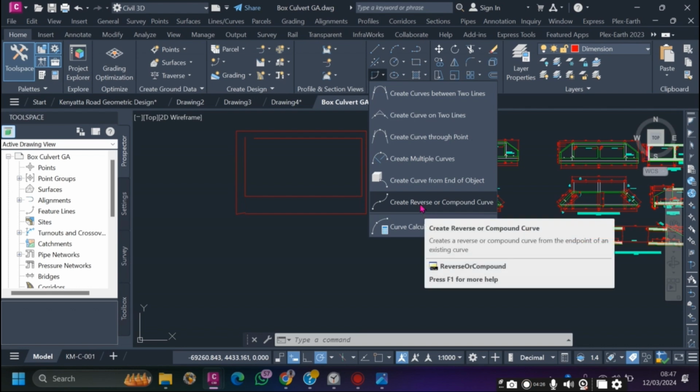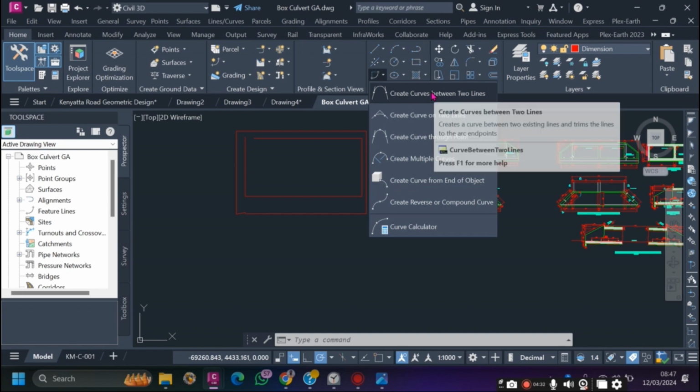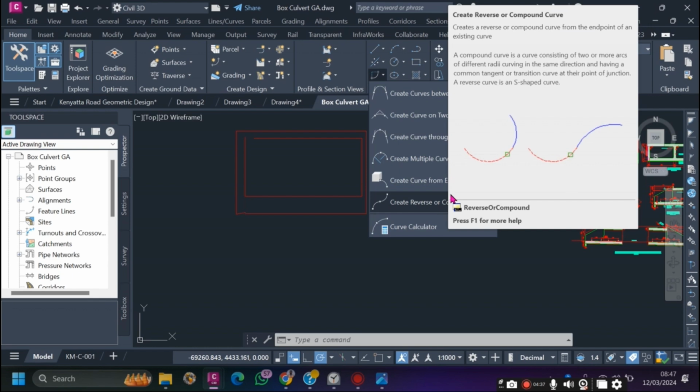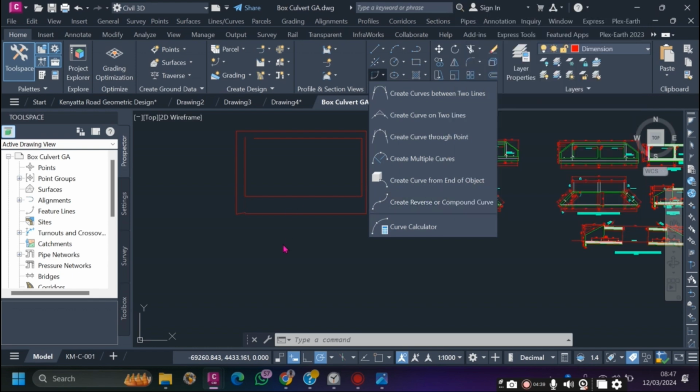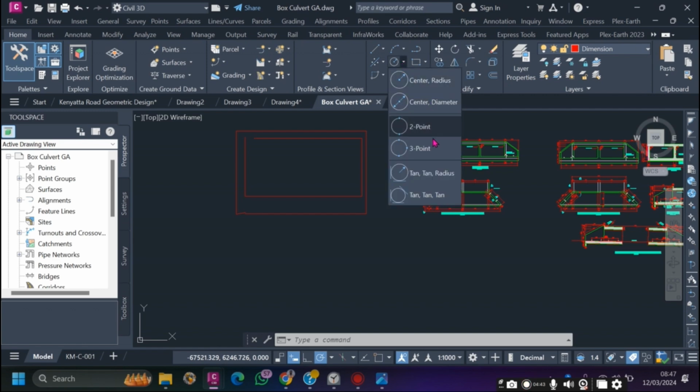You want to create a reverse curve, a compound curve. So this is a better way of creating a little bit more complex curves, compound curves, reverse curves. We'll also be exploring that. The other function is, of course, if you want to create a circle. So there are different functions.